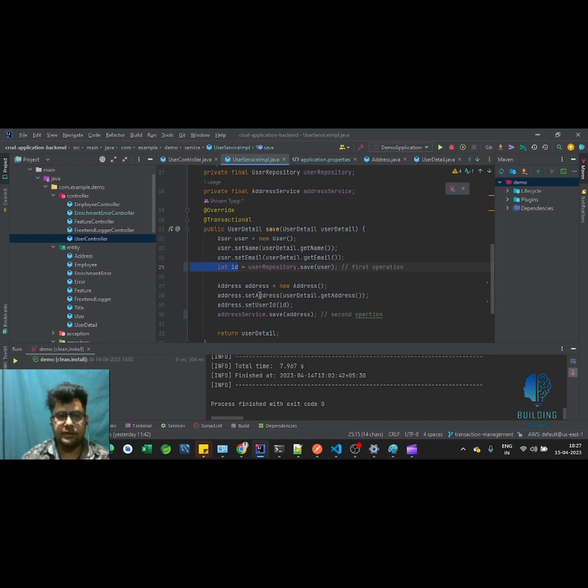Then we are setting the address from the user detail and the user ID from this ID, because this address currently belongs to this user, right? And then we are saving this address and returning the user detail, so the transaction is completed inside it.